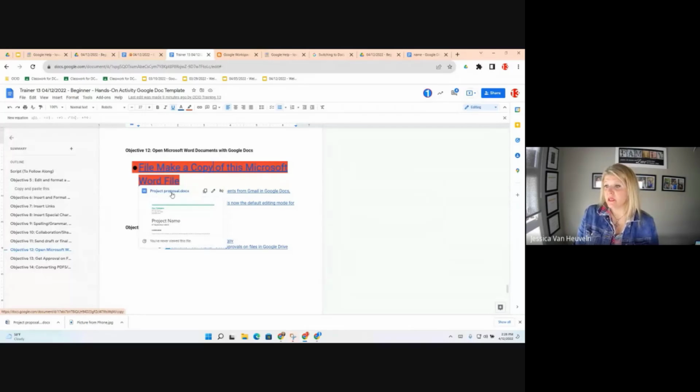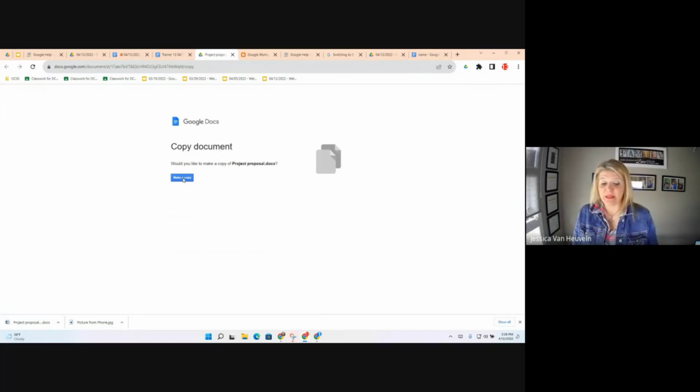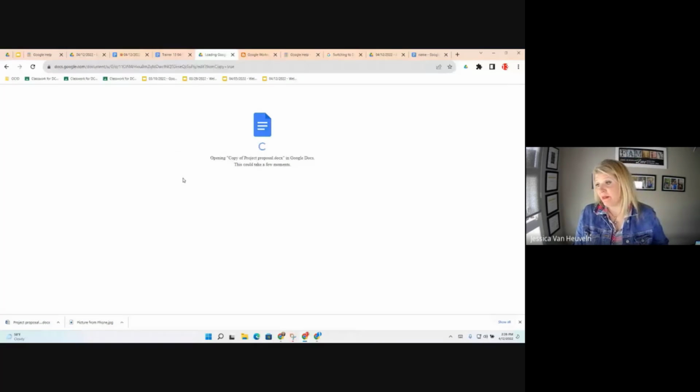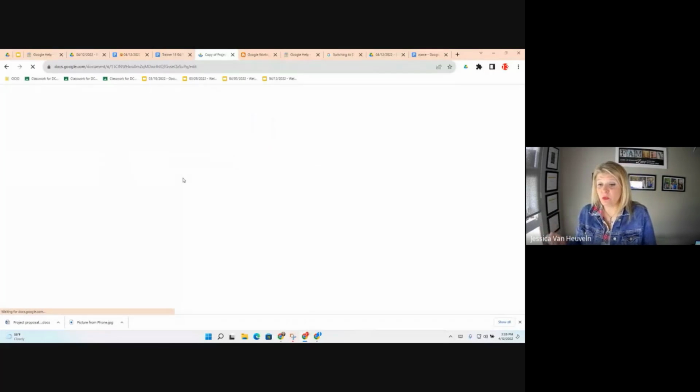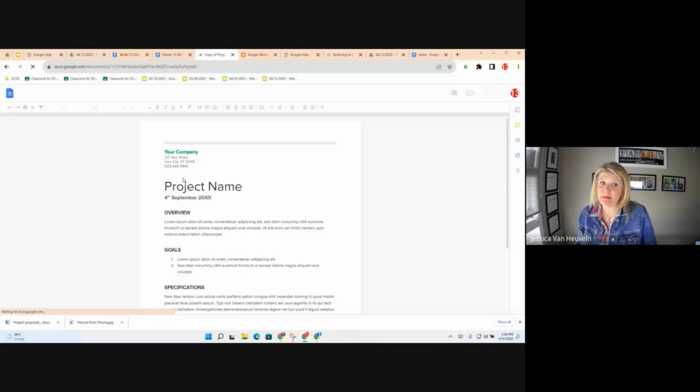Objective 12 is working with Microsoft Word files in Google Docs. You can open Microsoft Word files in Google Docs. So in this case, I'm giving you a Word file to actually play with and make a copy of, if you choose to. When you make a copy of it, I want you to make note that it's still a Microsoft Word file. All we're doing is opening a Microsoft file in Google Docs, but keeping it a Microsoft Word file.